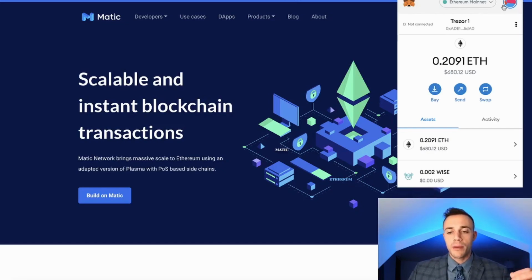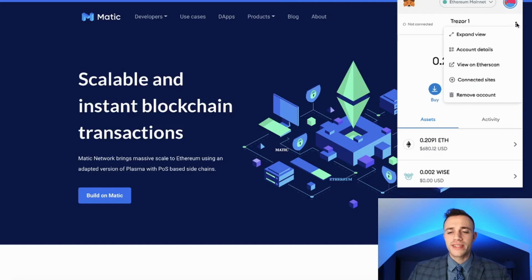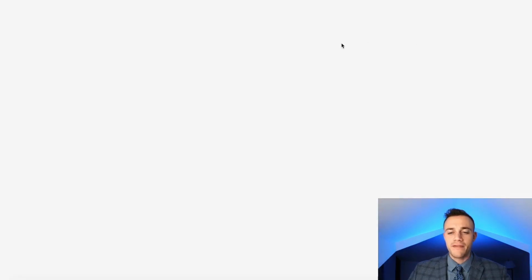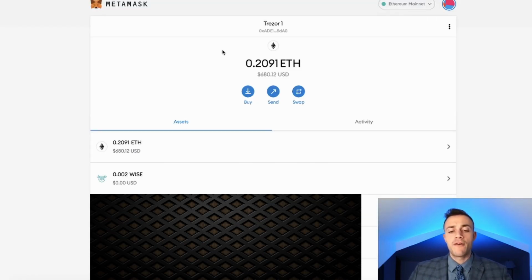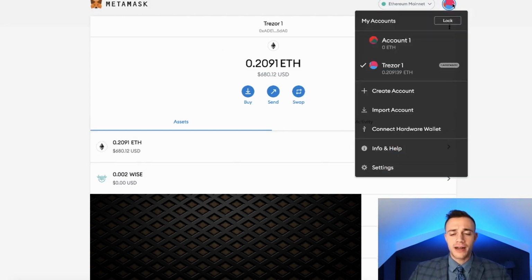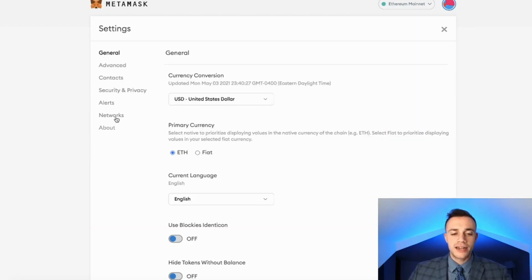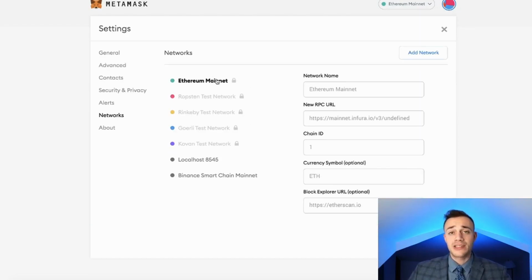Go ahead and open up your MetaMask. Next thing you're going to want to do is head over to these three dots and hit expand view. This is going to open up a new web tab for your MetaMask wallet. From here, what you're going to want to do is hit this little colorful icon in the top right corner, and then go ahead and hit settings. Once you're in your settings, you're going to come down here to networks. As we can see over here, I have the Ethereum mainnet, I have the Binance Smart Chain, but I don't have the MATIC mainnet. So let's go ahead and hit add network.